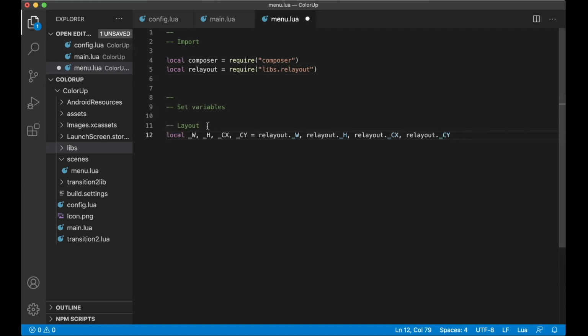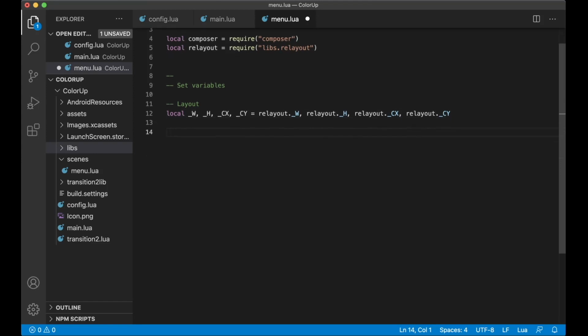So first I just say that this is variables connected to the layout with a width, a height, center of the screen in x-axis and center of the screen in y-axis, and then we get them from the real layout we included up here. And then below here I want to create a new scene for the menu. Create a new comment just so I know that that's what it is. Local scene equals composer.new scene. So this is just an empty scene for now.